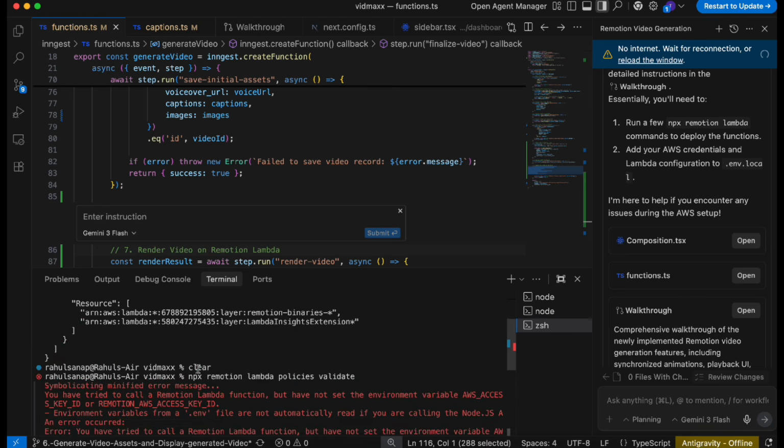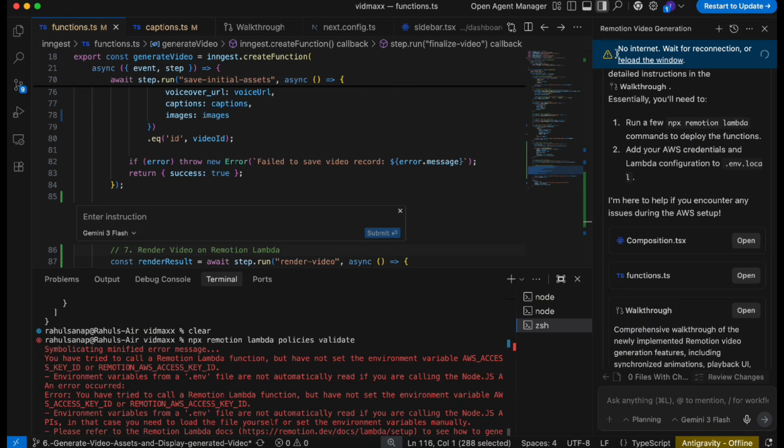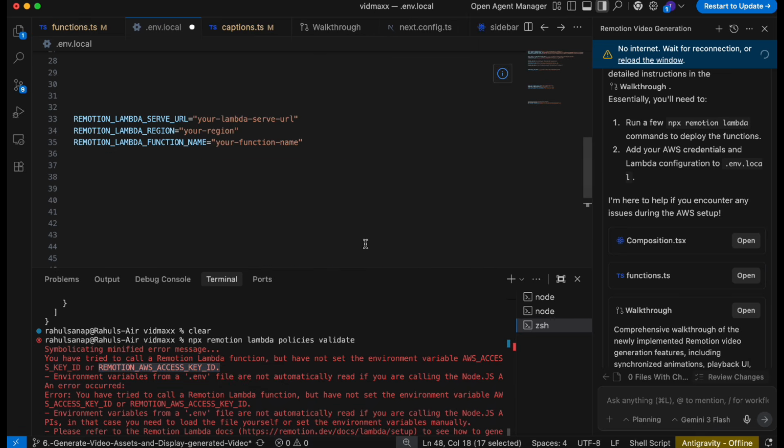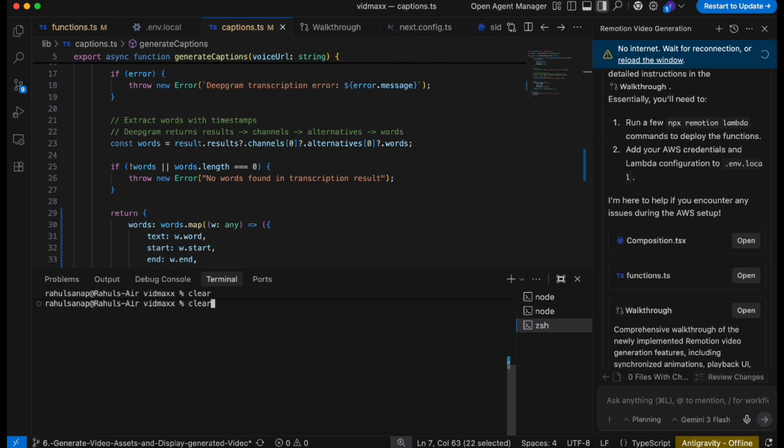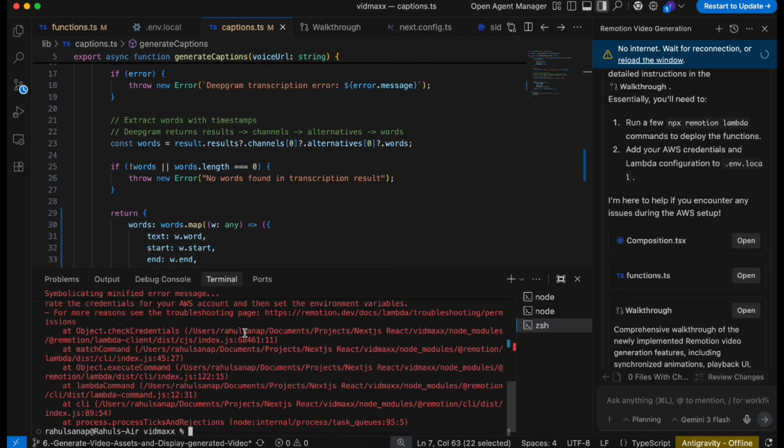Now inside that, if you see, we got an error, and it's saying that you don't have AWS access key ID and remotion AWS access key ID, right? Now this access key ID is different from what we generated. Actually we set up this key, but we forgot to save it. Let's save it and then let's run it again. So you have to make sure you save the file.